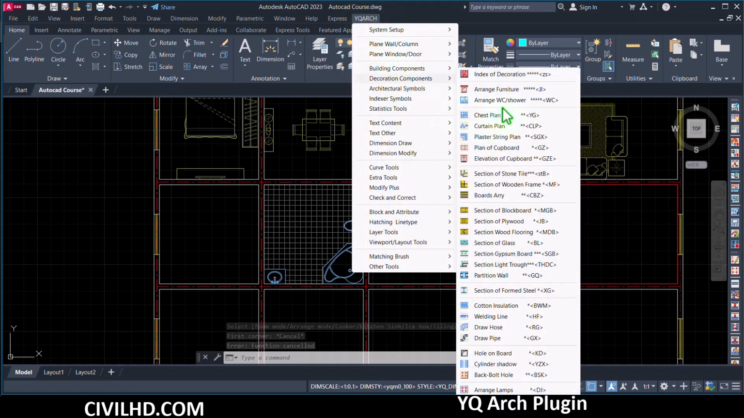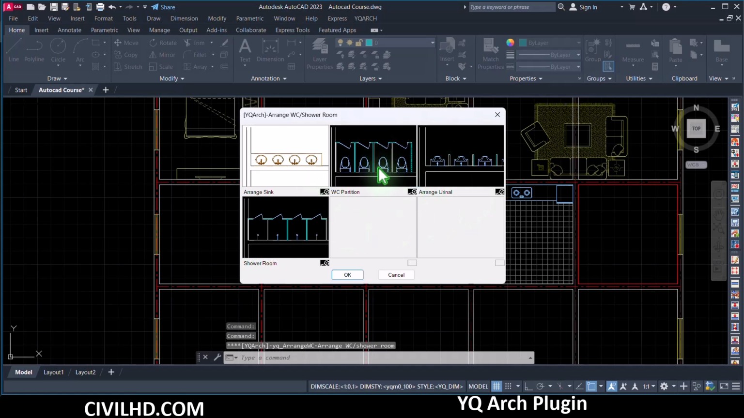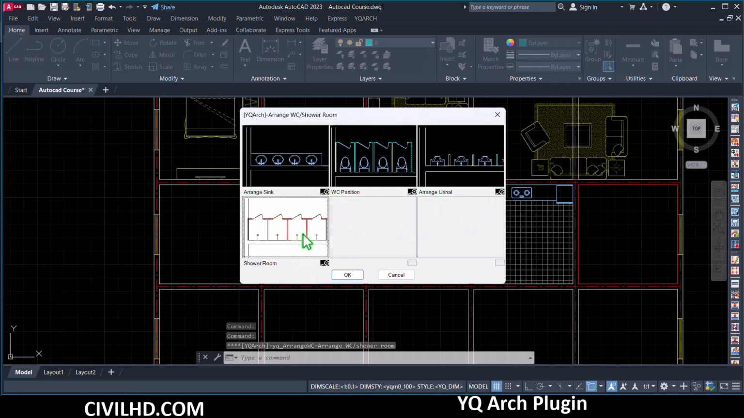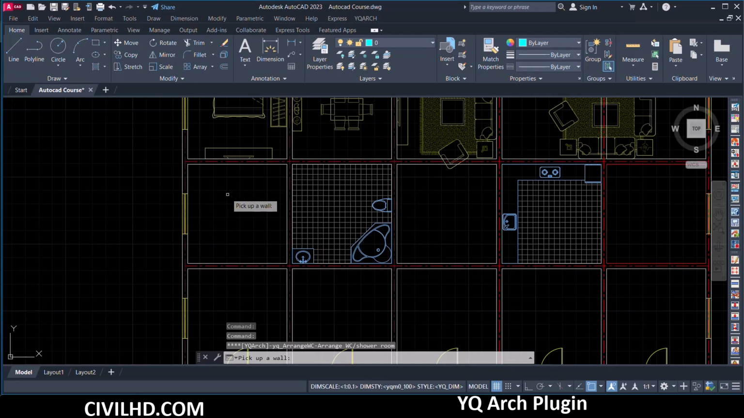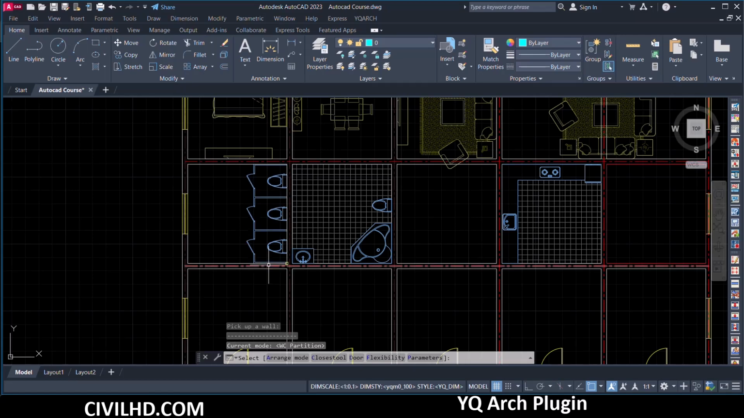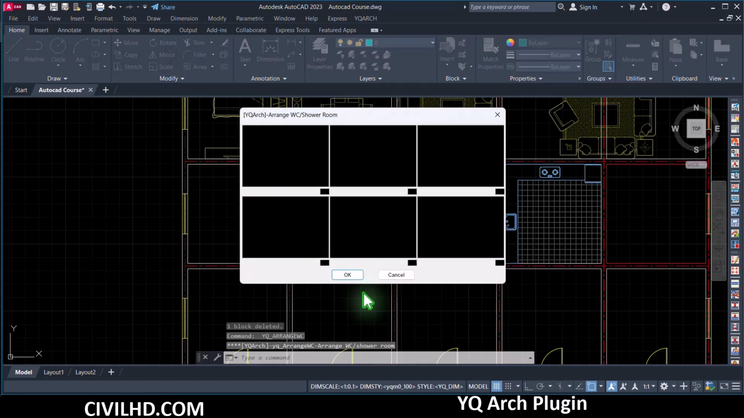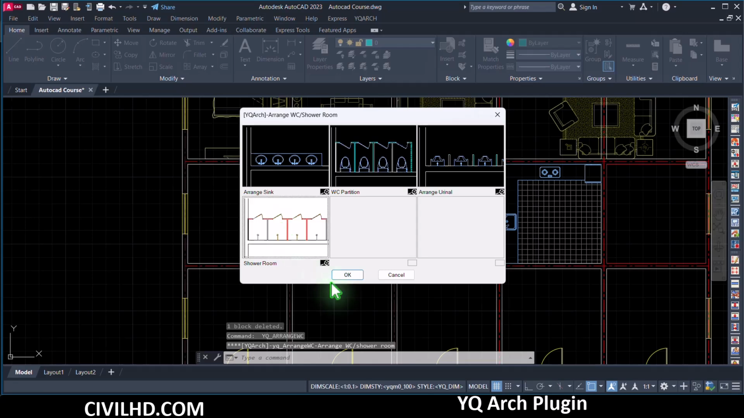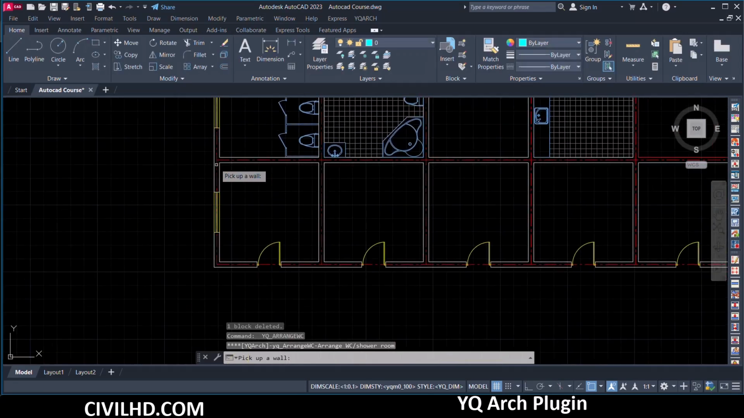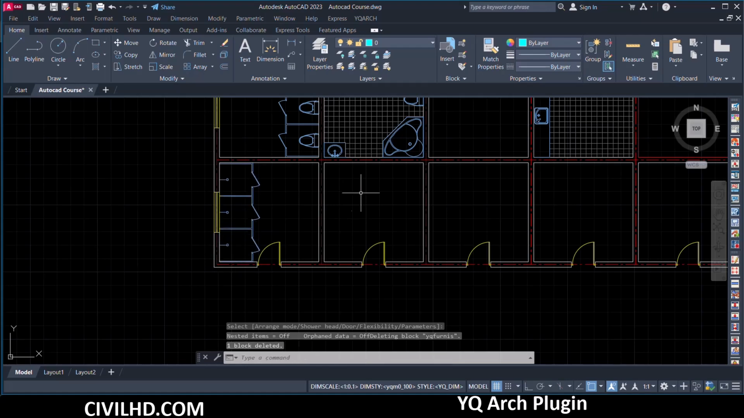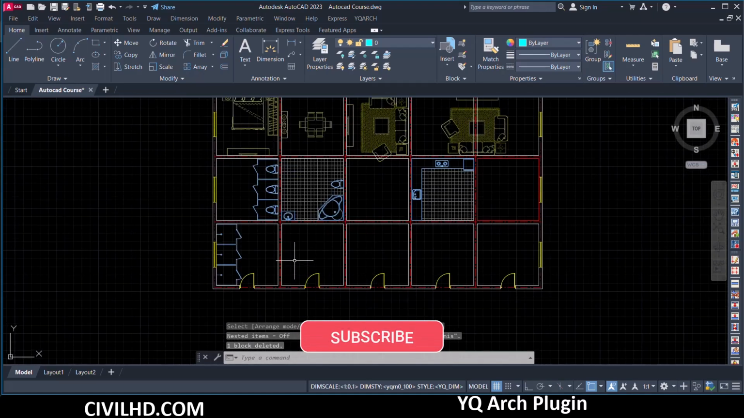Next tool is the WCE command. This command is used to arrange the shower layout, such as a shower room. Click on the wall, then customize the parameters.